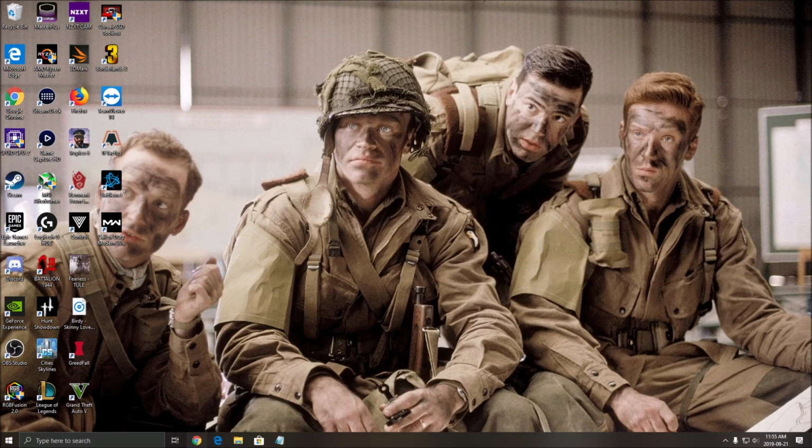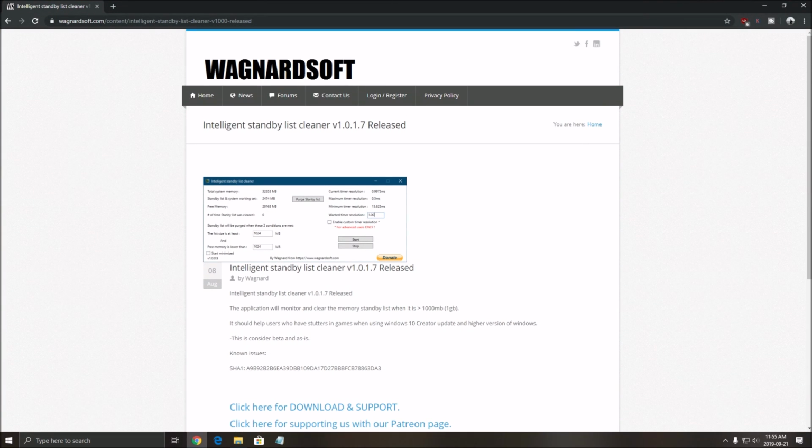Second thing, if you have less than 16 gig of RAM, download Intelligent Standby List Cleaner. It's huge, honestly. I had some issue with stuttering on The Division 2 and Battlefield 5. This was my solution. It will purge your standby list automatically, because for the past 8 to 9 months Windows has had a lot of issues with that. So definitely download this. It's low on your resources. It will help you a lot. And it's from the guy who did DDU, so no weird virus or whatever.